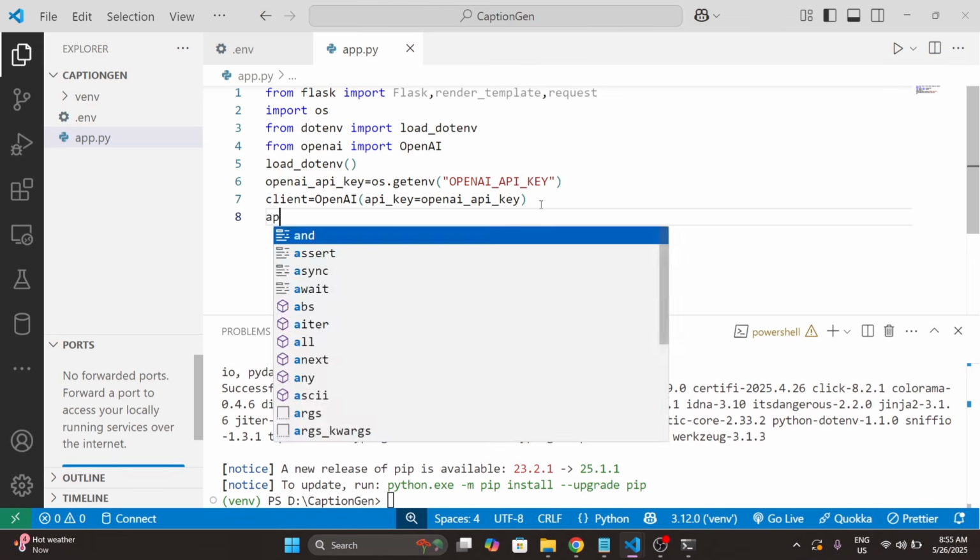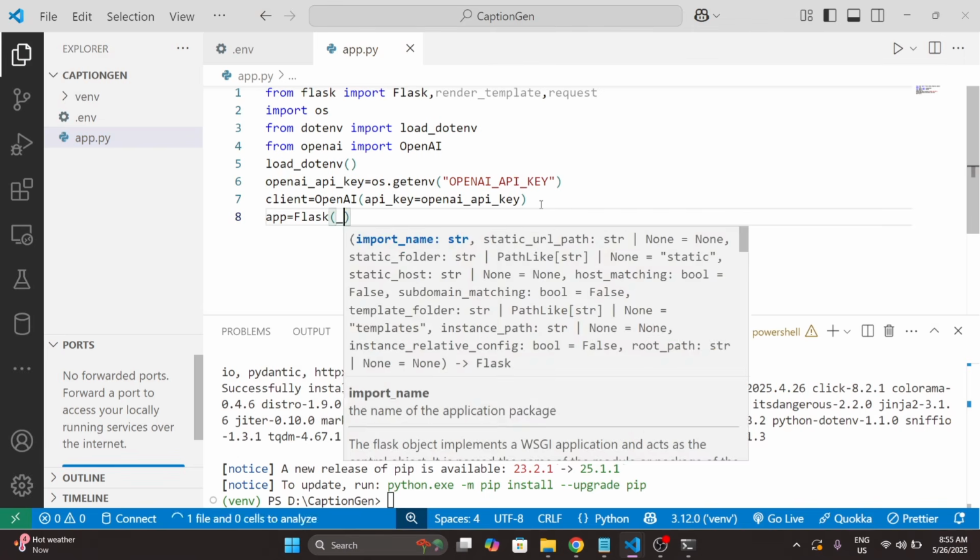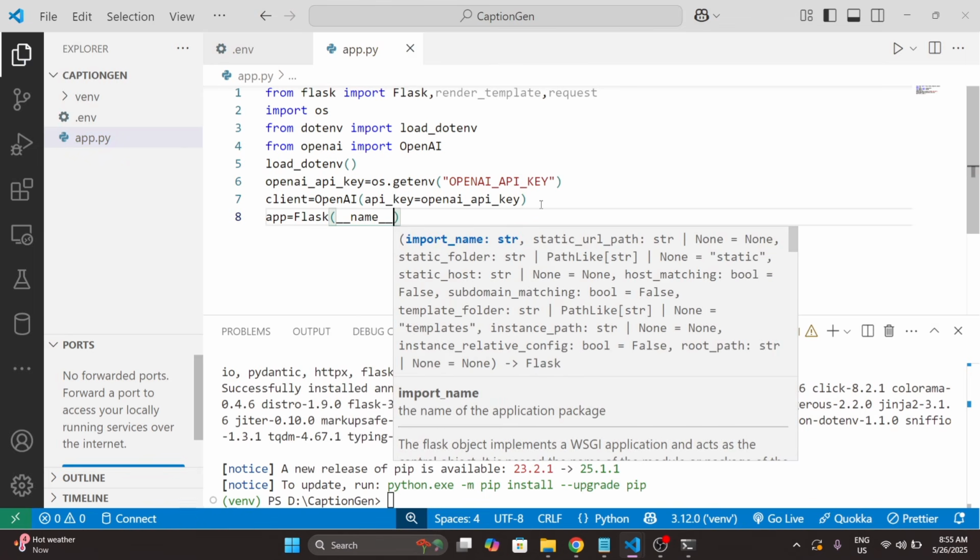Now we will create the app equal to Flask, then we can use here __name__, right? So this creates our Flask app. This is the web server that handles all requests. Clear?